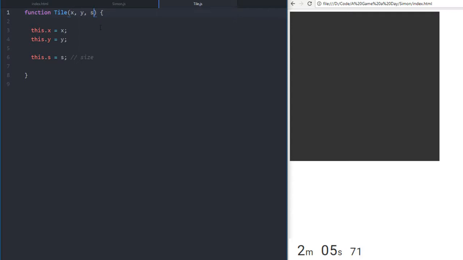And we'll do a color. There we go. This.c equals c. This.bc equals bc. So this will be color, bright color. There we go. I'm literally doing this as fast as I can for whatever reason.